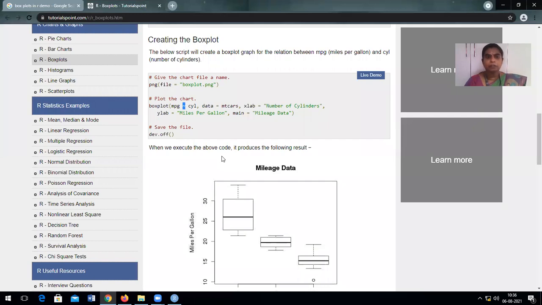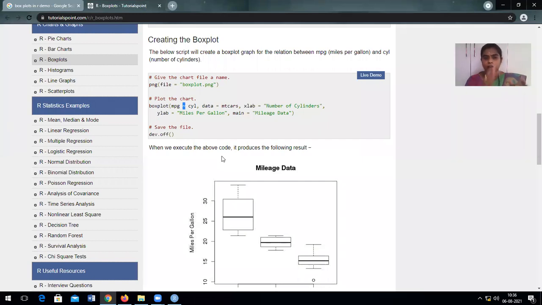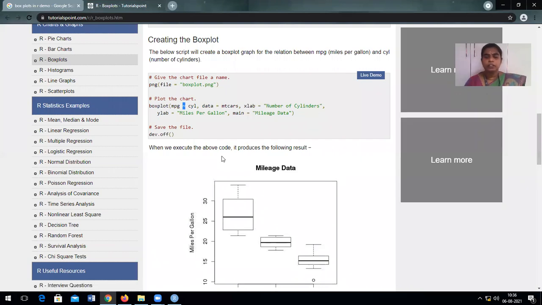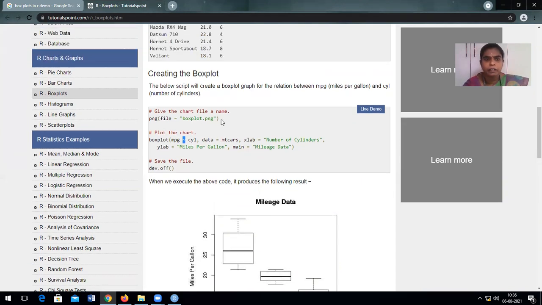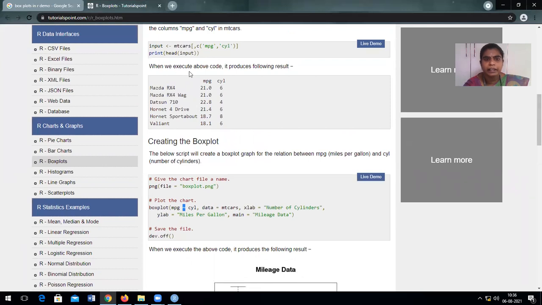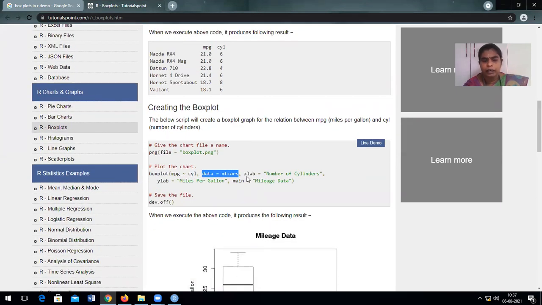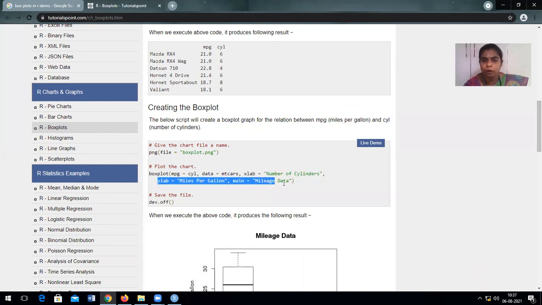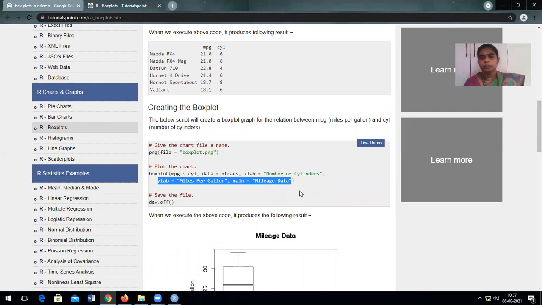We will be using the tilde operator always in our programming, like a versus. This versus this. So here we have given MPG versus CYL, comma. Then from where does this data have to be fetched? Where is this data available? The data is available in mtcars. So it is also given, take this data from mtcars. And then the X label, this is the X label I want. This is the Y label I want. And this is the label I want to give.